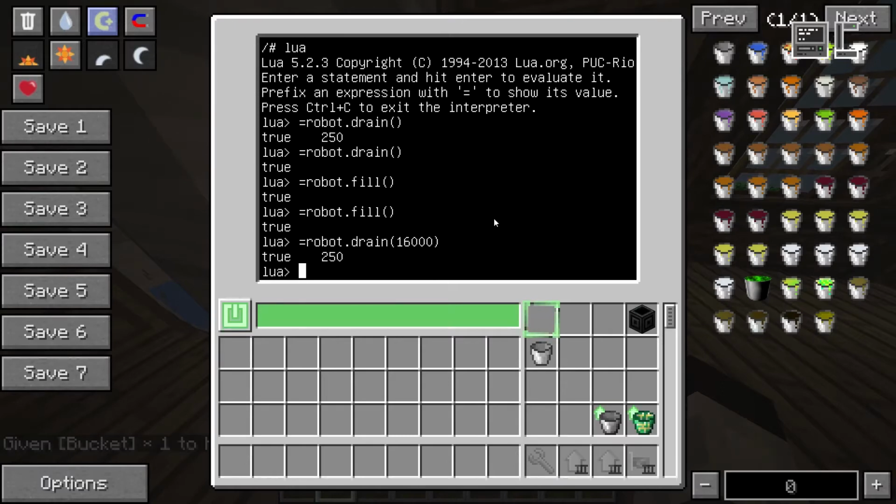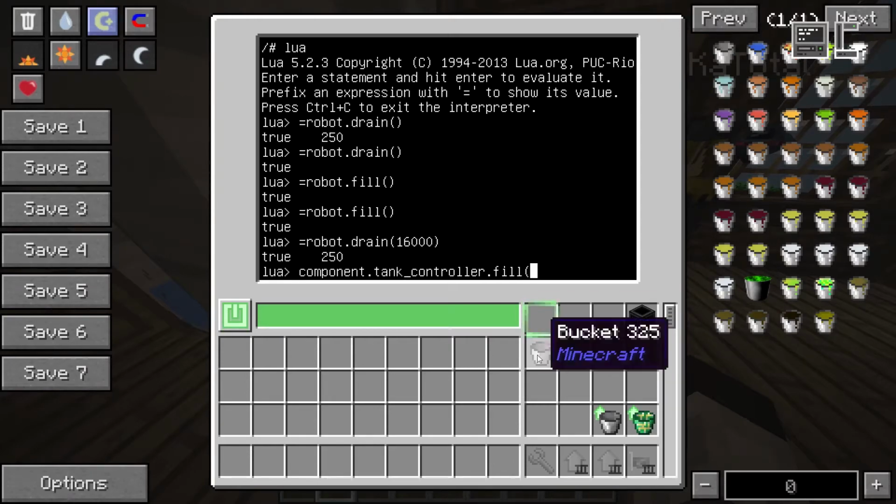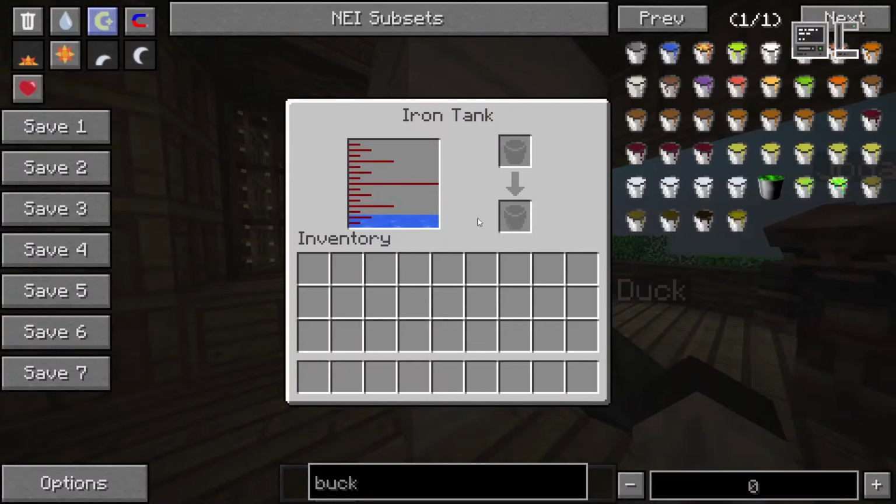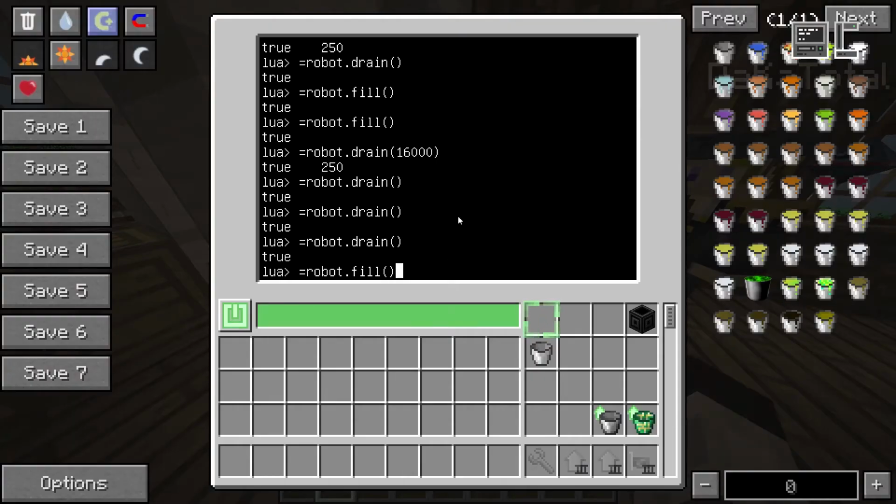Let's try buckets because I know buckets work. So minor disclaimer, there's a bug in this version where the selected slot is used incorrectly, so I have to put the bucket into the slot that's 4 ahead of the selection. So if I use the tank controller and tell it to fill whatever is in my inventory, I could also use an amount here, but because buckets only use units of 1000 or nothing, it's useless. Oh, also I probably have to get some more water to actually fill it. Yep, that should be enough, right? So let's try this again.